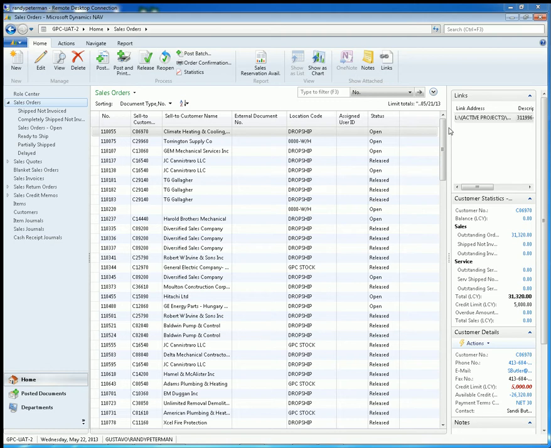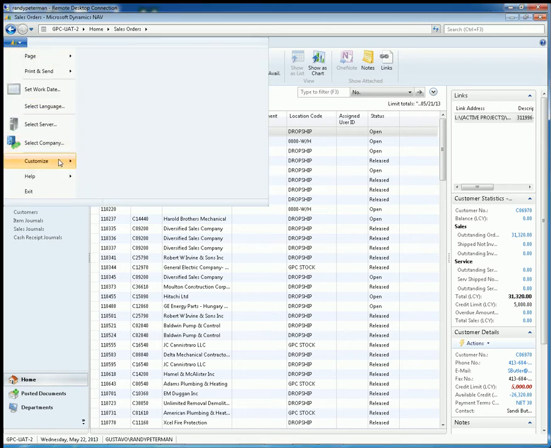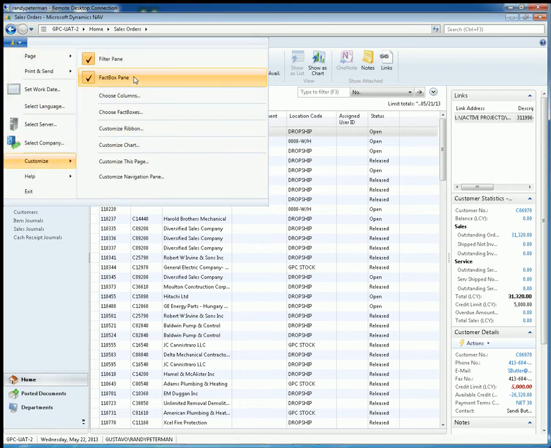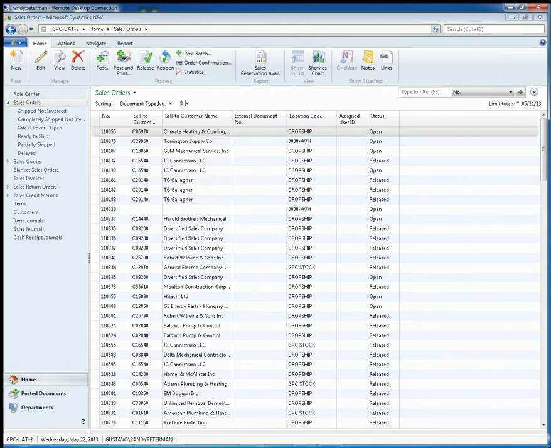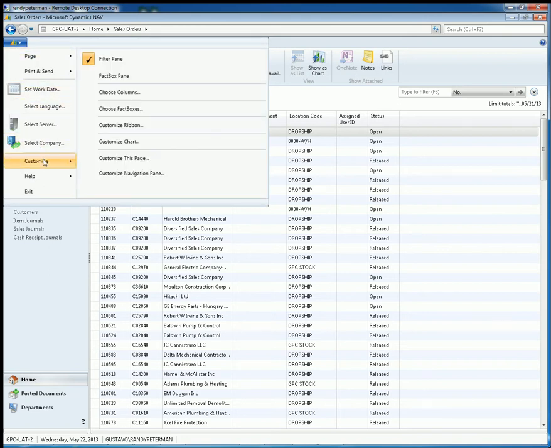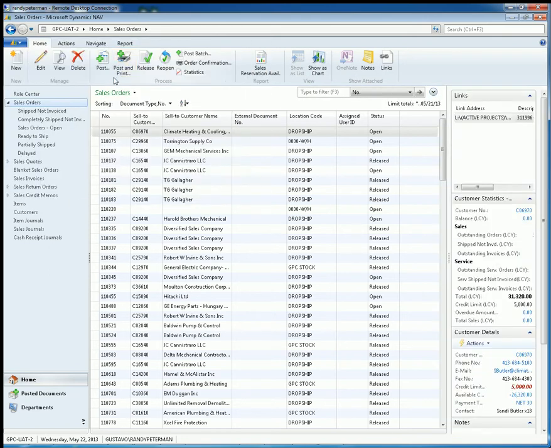Okay, so let's say you're not interested in looking at the fact boxes. You can click on the back office button, the blue button, select Customize, and then you can uncheck the fact box pane. If I uncheck that, fact boxes are gone. My preference is that everybody use fact boxes, so I'm going to go back into Customize and do the fact box pane back up.